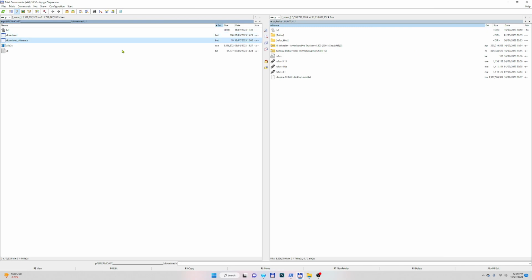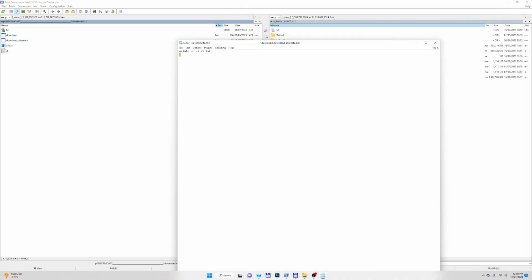But we can just do it a simpler way here. So ARIA2C and then the -C flag, which means continue. That will just continue the download if it's interrupted.